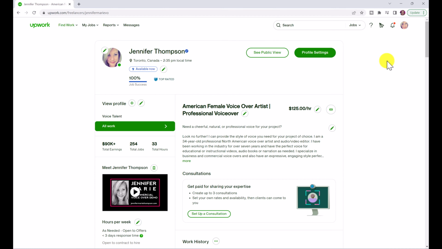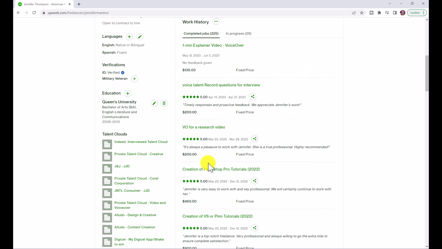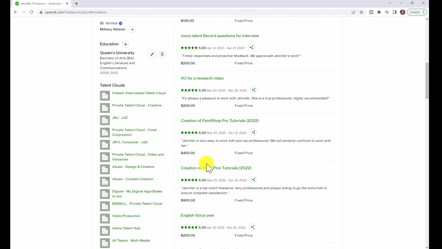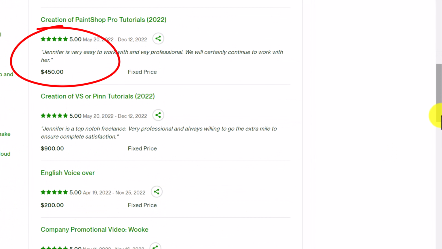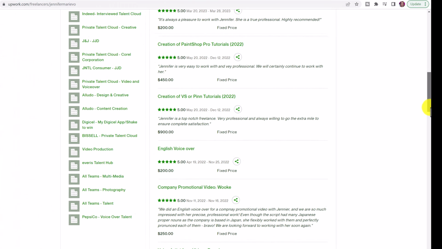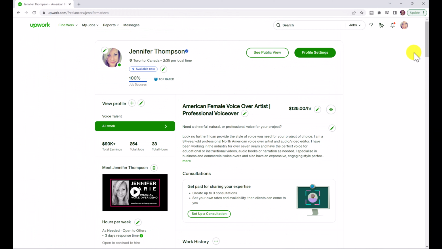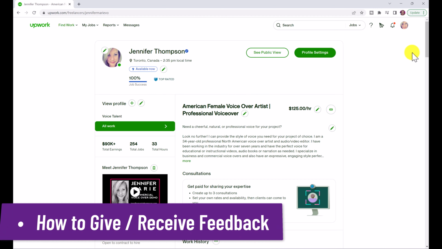So now let's talk about feedback on Upwork and how you can give and get feedback. And feedback is very important. When people see your profile, they will know that people like to work with you and that you are good at your job. So it's really important that you end contracts and have your clients give you feedback. So first of all, how do you get feedback? How do you give feedback? Well, once you finish a job, the only way a client can give you feedback is if you end the contract or if they end the contract.